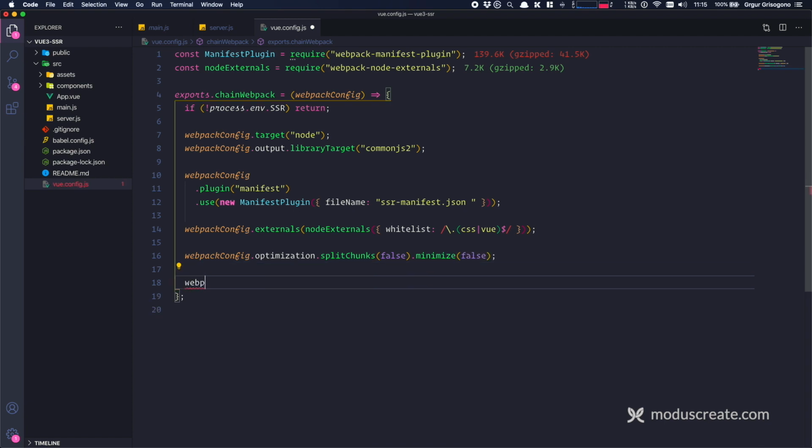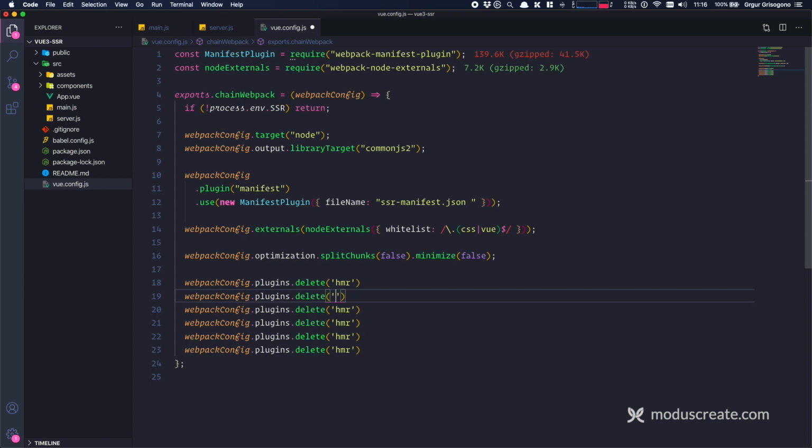For this to be successful, I had to investigate the plugins that are used by Vue CLI, and I'm going to disable a few, namely delete hot module replacement. I'm going to copy this line a few times because I'm going to be replacing a few more. Preload, okay, and then prefetch. All this is useful for the browser. Progress, okay, let's make things simple. And friendly errors. Yeah, I don't need that.